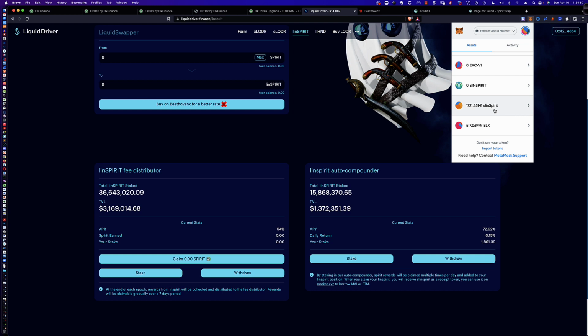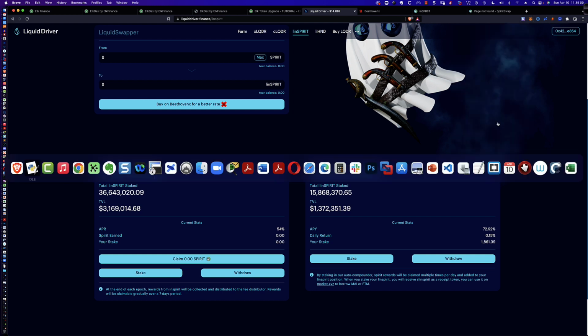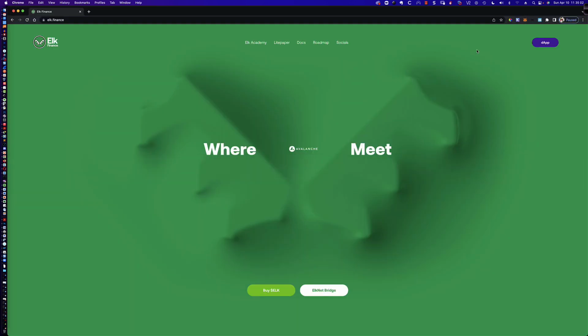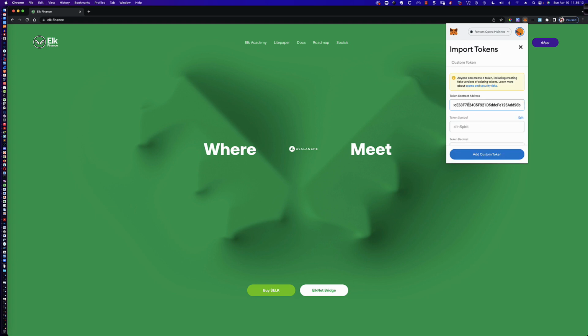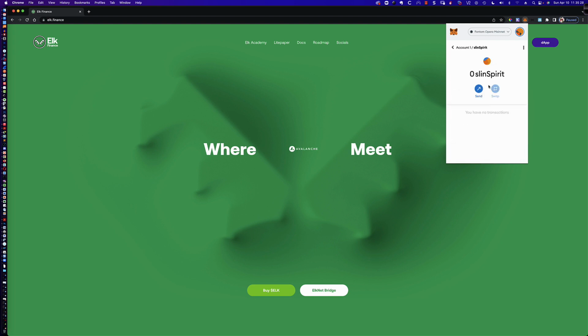All right, so I see it in the wallet here. However, if I was to come over to Chrome and we were to take a look here at MetaMask, and if we were on the Phantom network, you can see that it's not here. So how do we do it? Well, we're going to go to import tokens. We're going to drop in the contract address, and the contract address, along with some links to some good documentation on linSPIRIT, Spirit, and that contract address right there to add it is in the video description below. So I'd click Add Custom Token, and that is my slinSPIRIT.